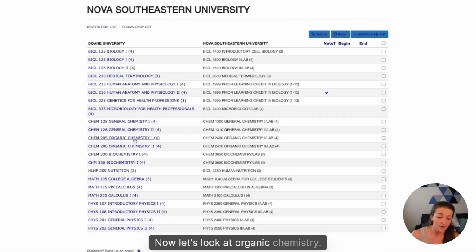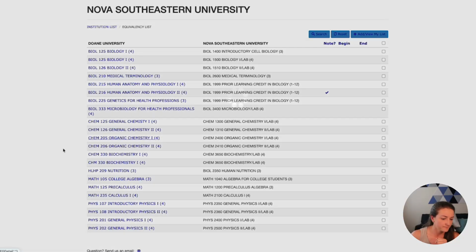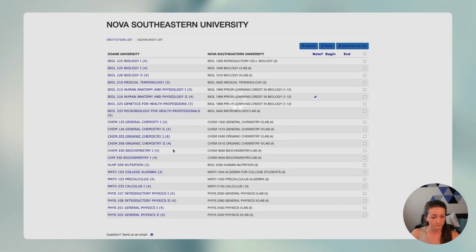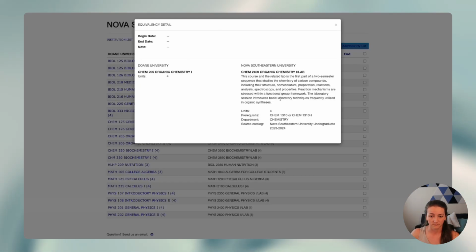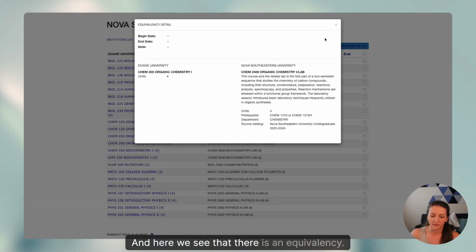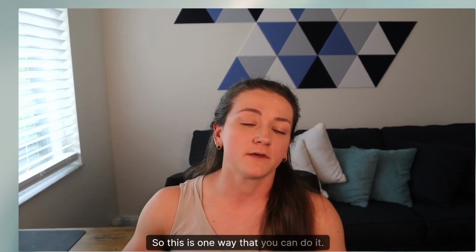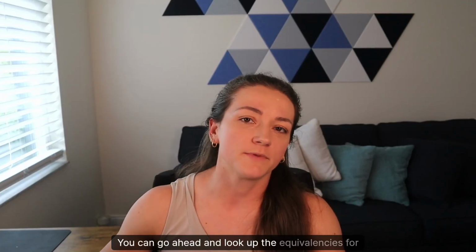Now let's look at organic chemistry. We do need organic chemistry 1 with lab. Go ahead and click on this, and it should pop up with 4 units. This is the course and its lab, so it is a 2-semester sequence. And here we see that there is no equivalency. So this is one way that you can do it. You can go ahead and look up the equivalencies for each university.